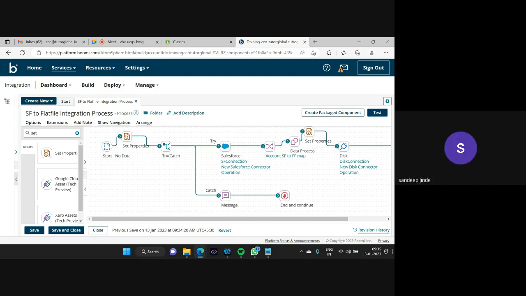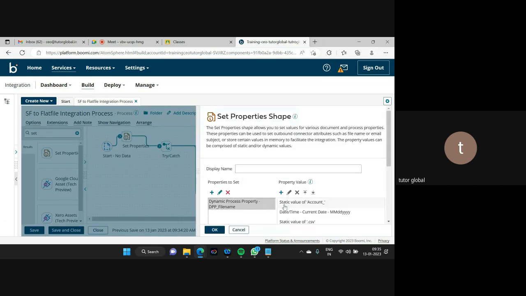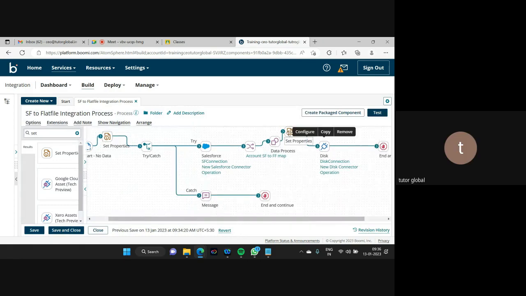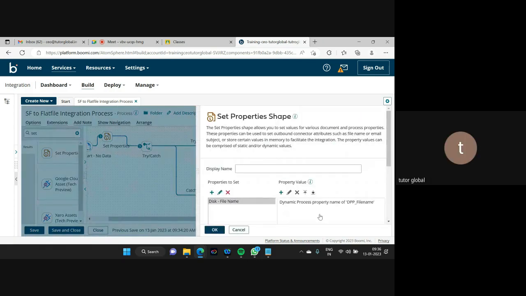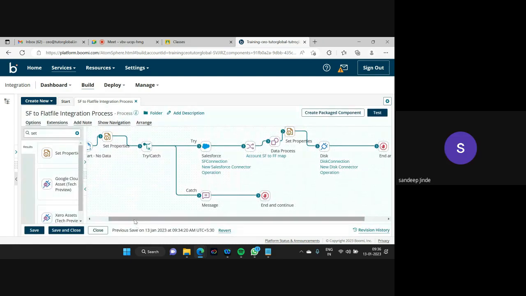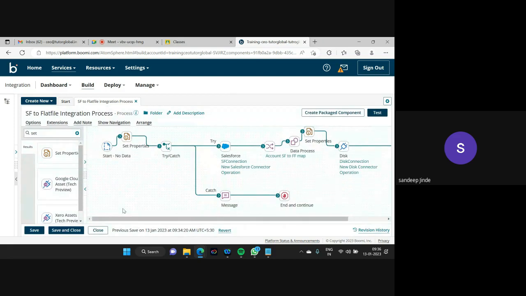Suppose you are doing another thing, another branch. If you want to use the same name, you have to refer to this name, DPP file name. If you refer to DPP file name, the same will work. No need to do these three, four steps all the time. You can reuse this one. Only the file name we have to enter.